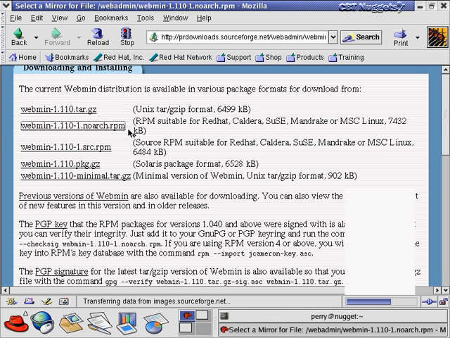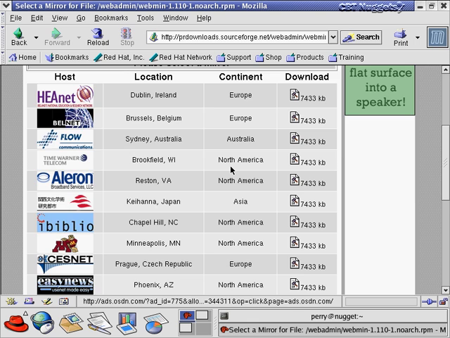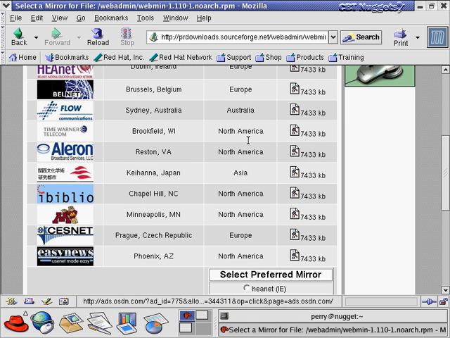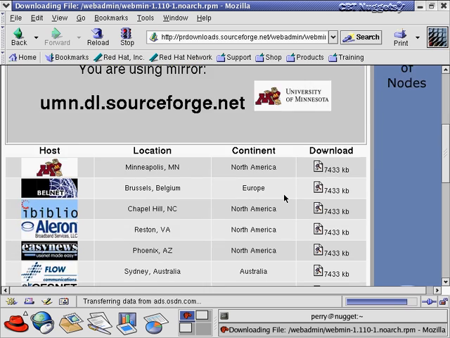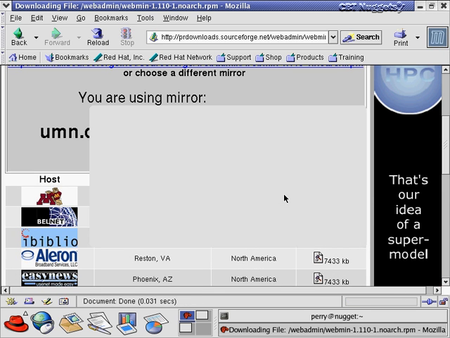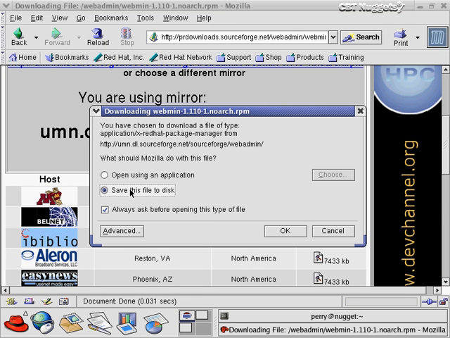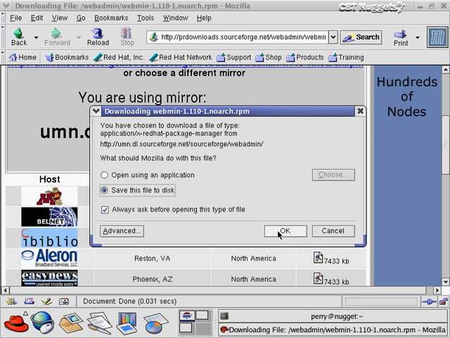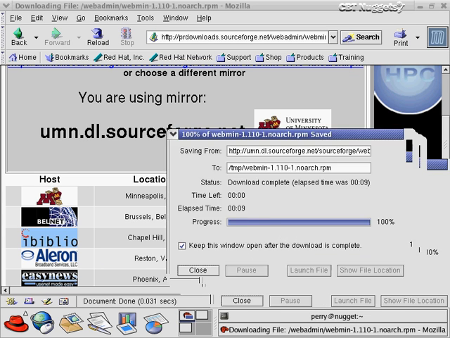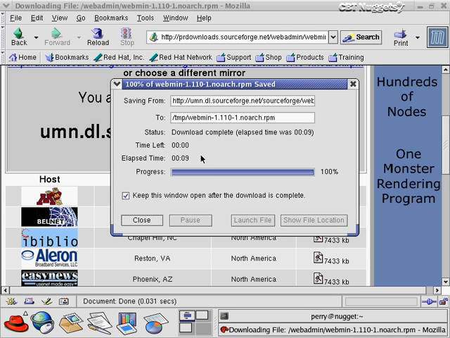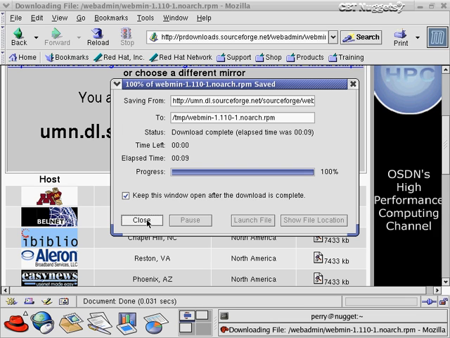Okay, so I'm going to click on this, and now I have a selection of mirror sites that I can pick from. Let's see one that's close here. Minneapolis, Minnesota, I guess, is the closest one. I'm going to download that. It's going to prompt me for a place to download it to. Here we go. Save this file to disk, and I'm going to say OK, and then it's going to prompt me where I want it. I'm going to put it in the /temp directory, and I'm just going to save it there. Okay, and now it's all done. It only took a few seconds. I'm going to say close.